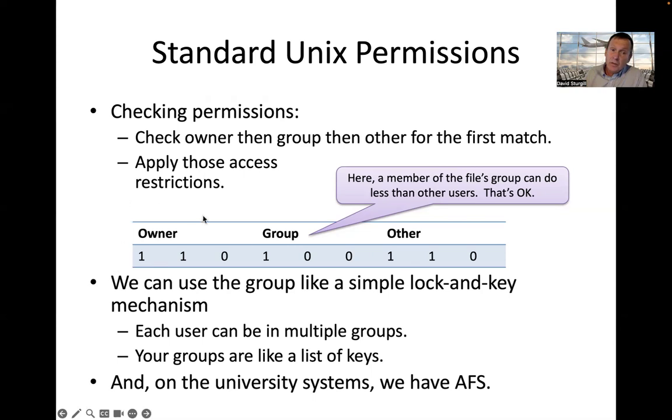This owner only applies to one user. Other applies to every other user on the system, but for group, you can generally pick who's in what group, and users or domains can be in multiple groups. So the groups you're in are kind of like the set of keys you have access to. Every object only has one group, so it's kind of like saying the list of keys for every object is easy to work with because it can only have one element on it.